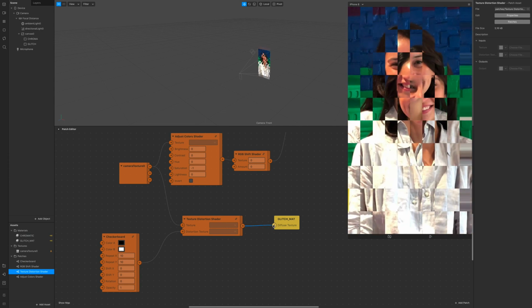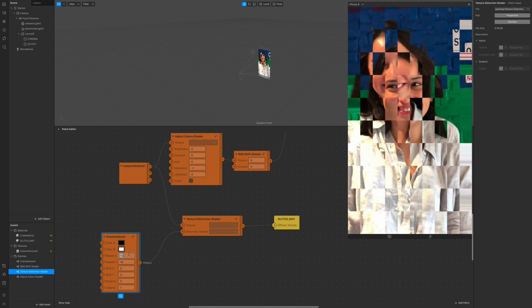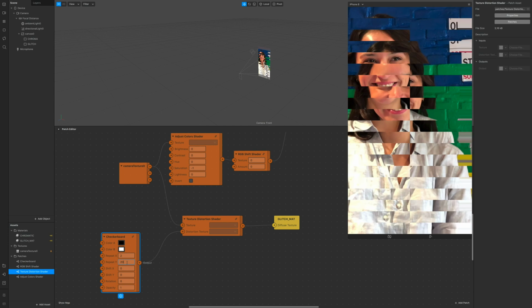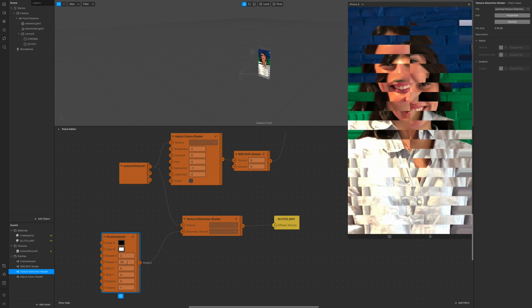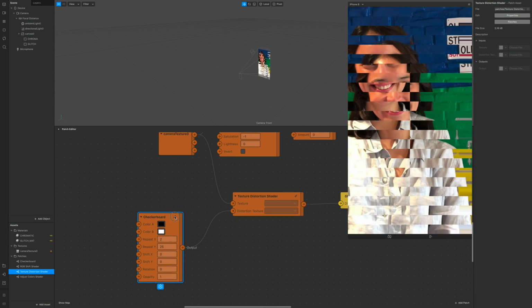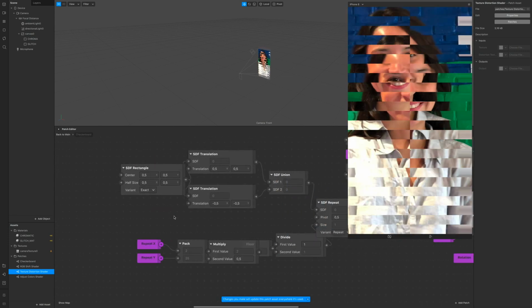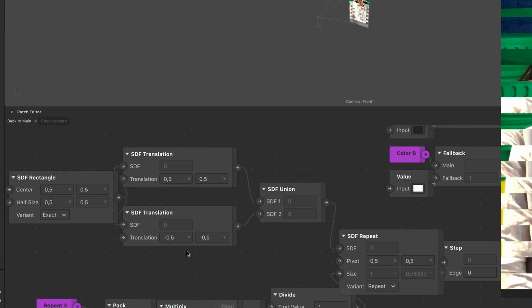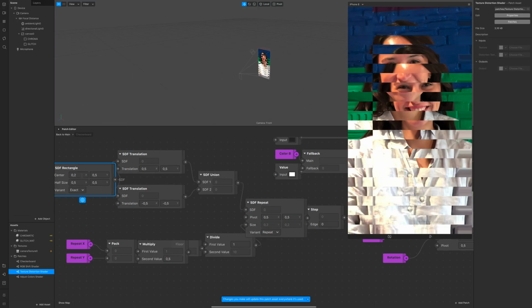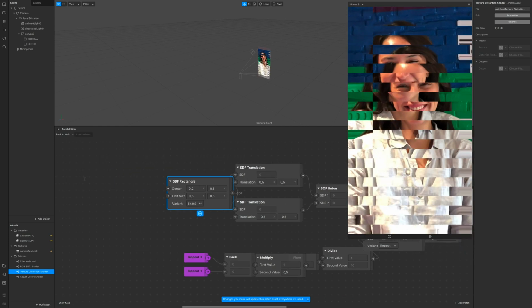Now this is what we want, so let's try and change the values over here. Put a 2 in the repeat x-axis and try with 20 or 30 on the repeat y-axis. Now let's open the checkerboard patch and let's look for the SDF rectangle, and in the center, the x-axis, turn 0.2, so we offset the center a little bit.